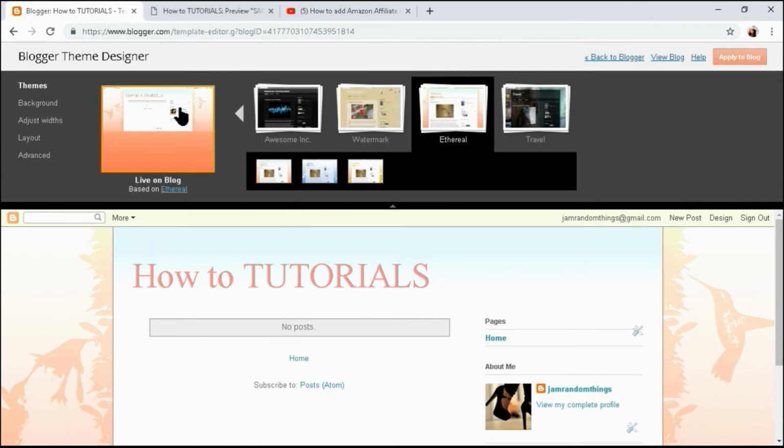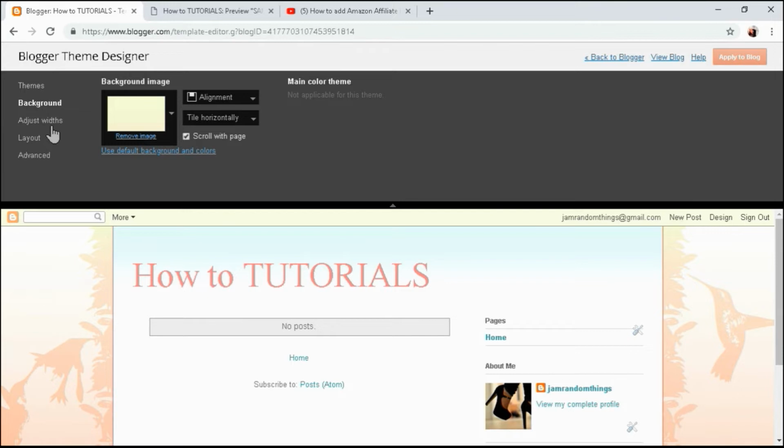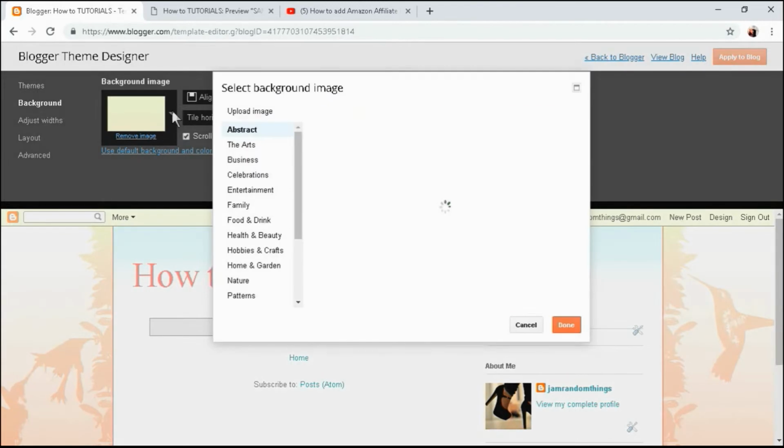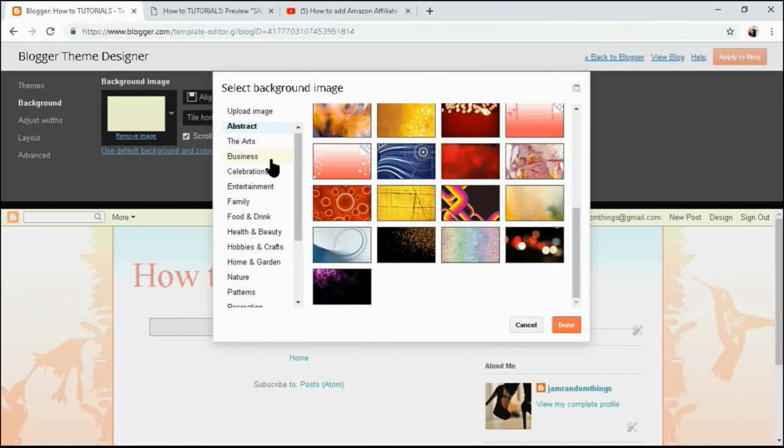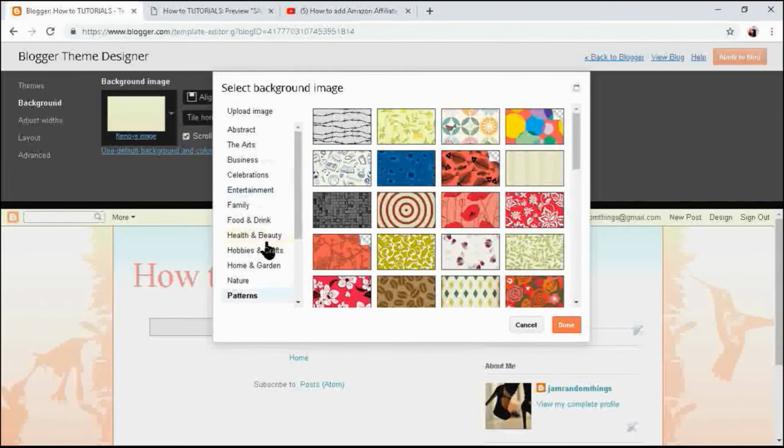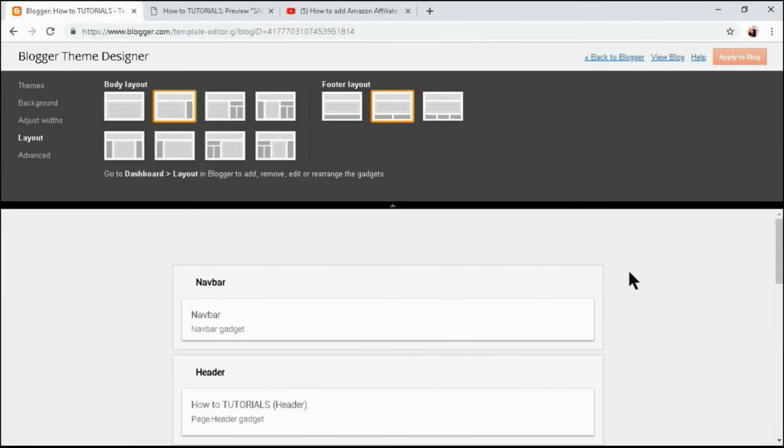You can actually check how your blog is going to look, and say for example you want to change the background of your blog. There are lots of options here, and if you don't want these options, you can actually upload the image that you want to use for your blog. And say for example you already have selected the background that you want, you can also select what body layout or footer layout you want your blog to have.